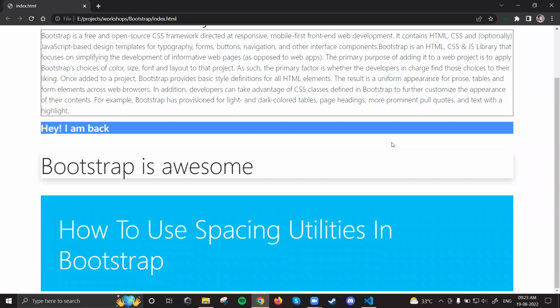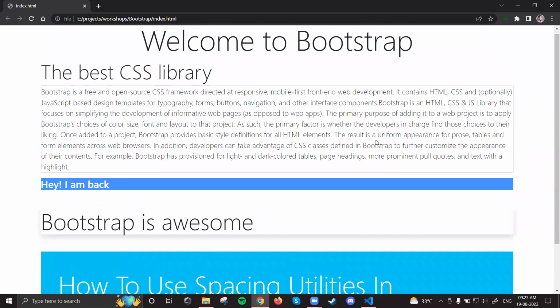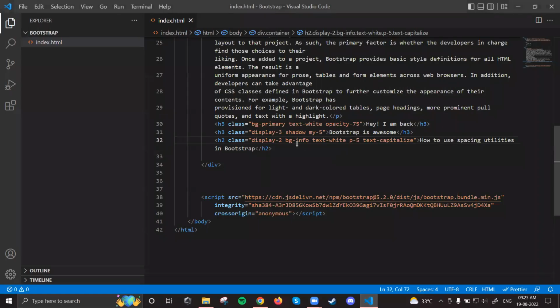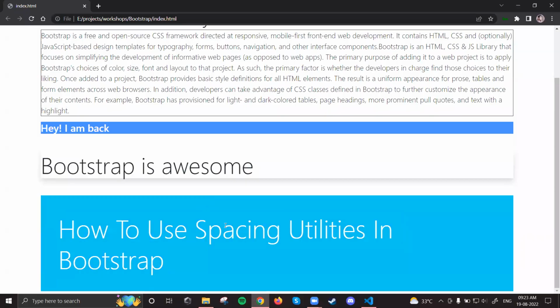Why? I'll show you. For example, we had this. For this, hey I am back, or for this, how to use spacing utilities, what did I use? I used two classes, bg-info and text-white, isn't it? bg-info is giving a light blue background, and text-white is giving the text white. If I don't use text-white, the text will be black and it may not look nice, isn't it?